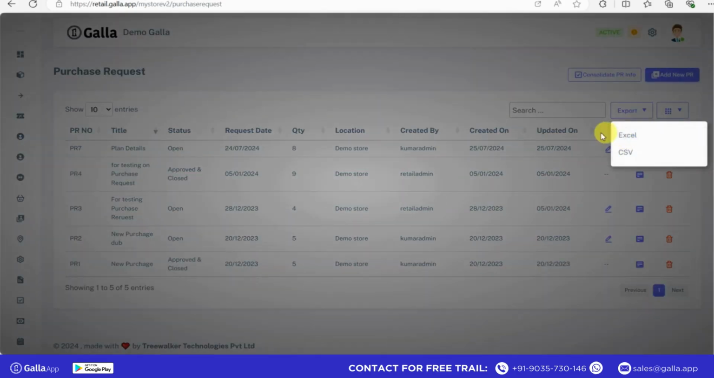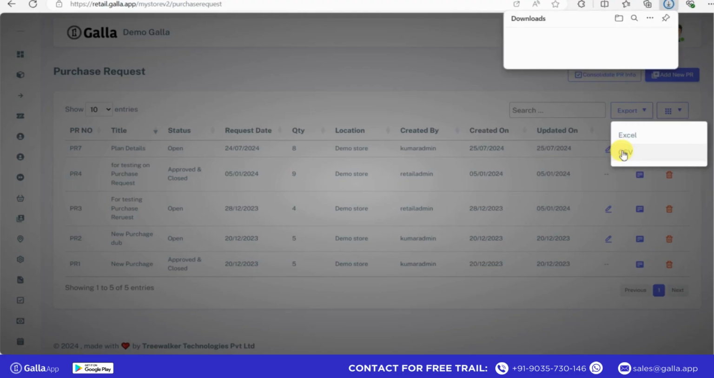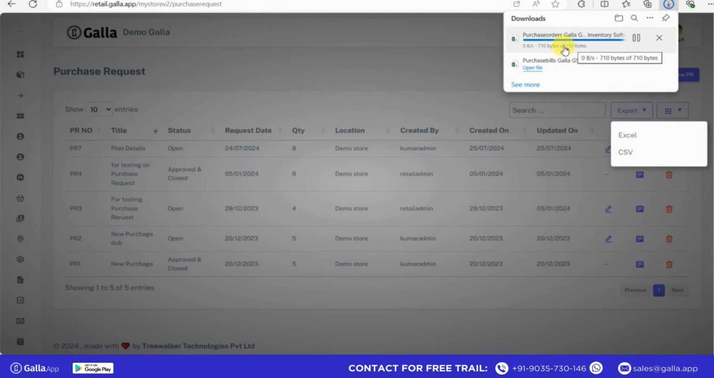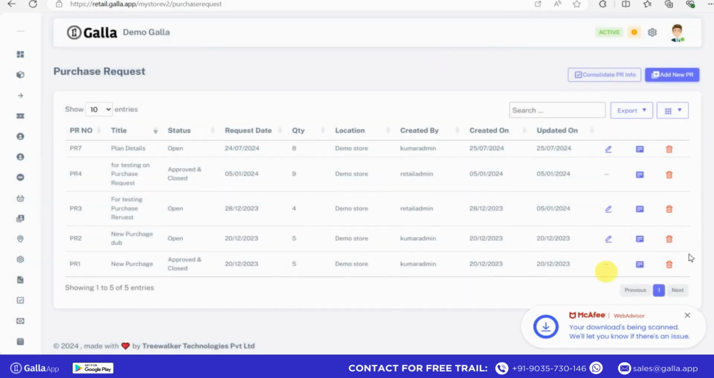Now, we have the option to export. You can export the details in Excel or CSV. So in most of the cases we are doing it in CSV format. So let's do it in CSV. Just click on this and it will be automatically downloaded and saved to your desktop.